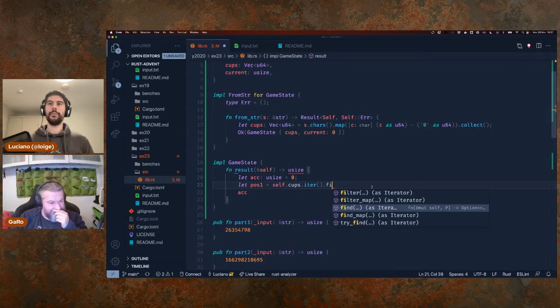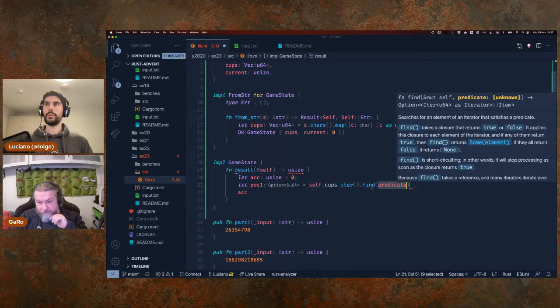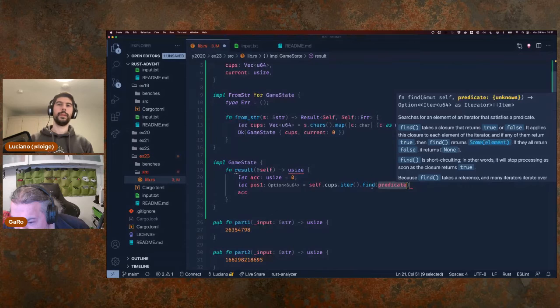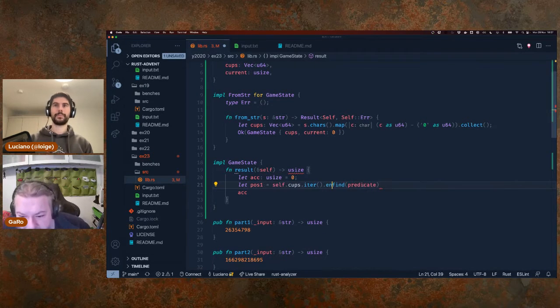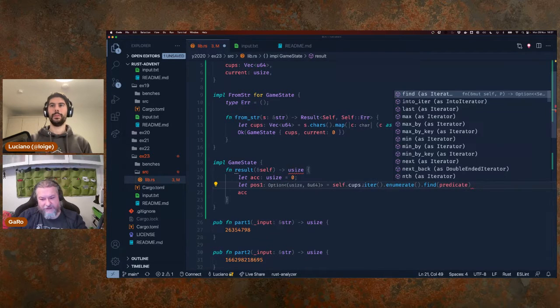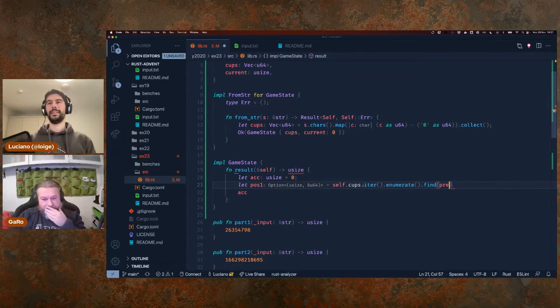Okay. And find, what is it going to give us? An index, I hope. What does it return? True or false? Option u64? No, what is it returning? Then we need enumerate as well. Yeah, I think Tommaso is right. It's not giving you back the index of the element. You need to enumerate, and now you get the index and the value. And the predicate is basically that the value is equal to 1.